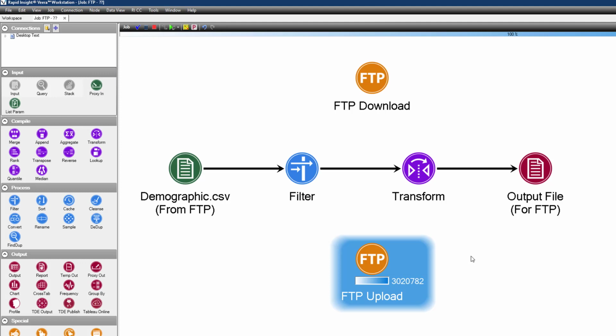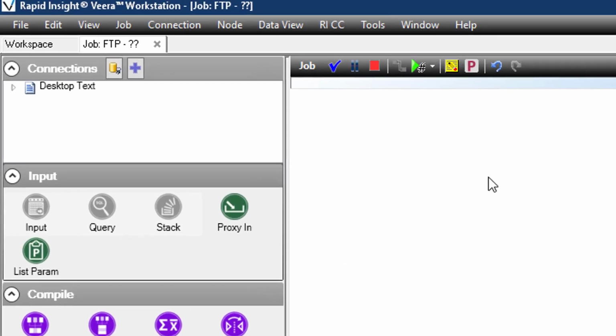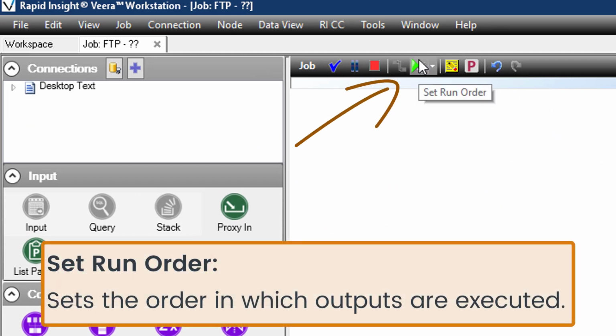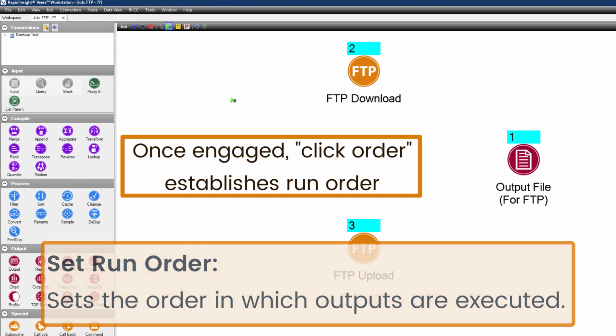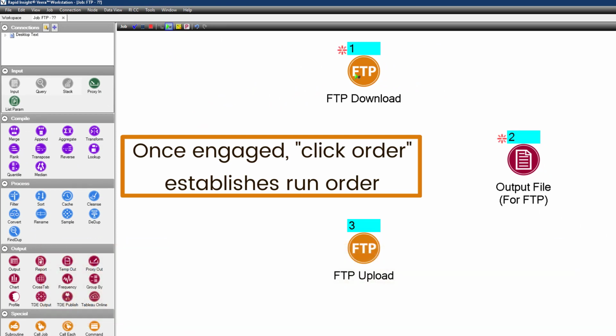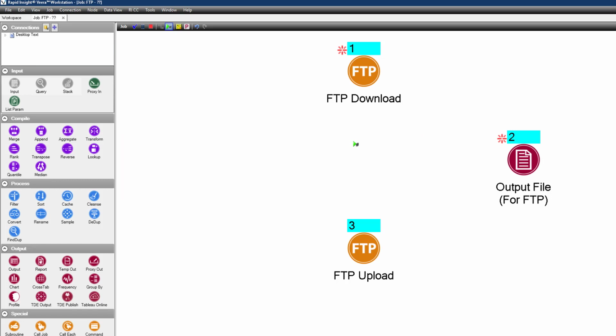Depending on how integrated the FTP file is with your workflow, the run order may be essential. For instance, if your FTP file is the basis of your job, be sure to set the run order so that FTP download runs first. On the other hand, if the file won't be ready to upload until the workflow finishes, you can set the FTP node to run last.